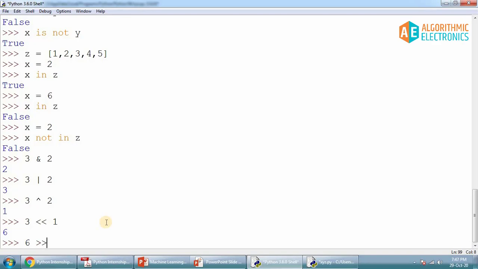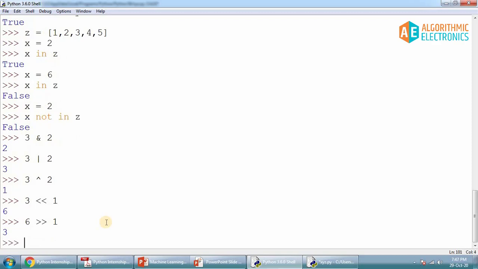Similarly, if I write 6 right shifted by 1, that means I should get the reverse value, that must be 3, and here we go. So this is how the left shift and right shift operators are going to work. And here I am shifting by 1 position. You can shift by 2 positions also, and again you will be getting the same result from these operators. So this is how the left shift and right shift operators work in Python.